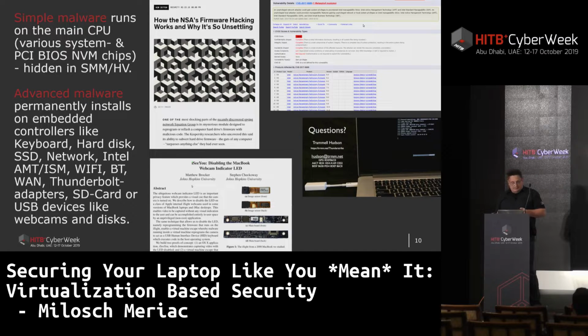But for advanced malware, we have much better opportunities. Any of these points that I list here, like SSD, network, Intel management mode, Wi-Fi, Bluetooth, WAN, Thunderbolt adapter, SD card, USB devices, that's not just an educated guess. These are all real examples from the past 10, 15 years of security research where people proved they could infect these deeply embedded devices which are not obvious to normal users, like the bad USB attacks.